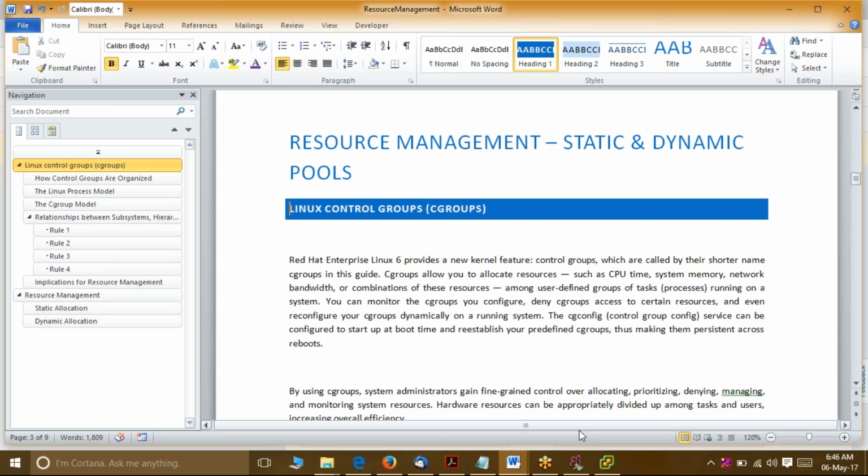But this is a community edition, that is a proprietary edition, a paid one. Red Hat Enterprise Linux 6 provides a new kernel feature. You need to understand that here. A new kernel feature. What is that? Control groups. That is a kernel feature, not at the user space, which is called by its shorter name, C groups.